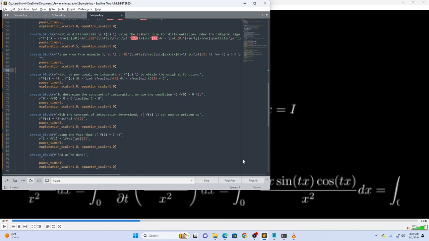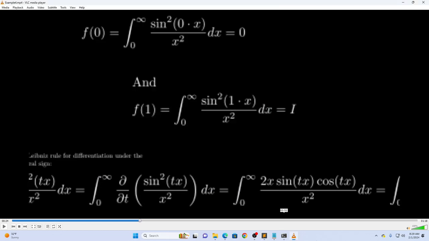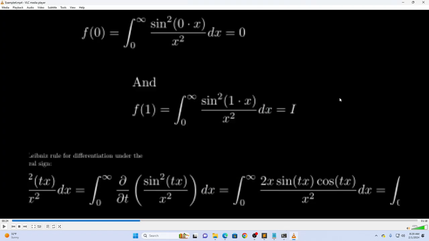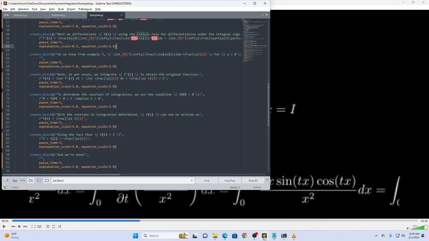Let's see. So what was I doing? We're trying to... okay. We want that. So we want to change that. So I'm going to search for Leibniz. Okay, it didn't... I believe this is it. Why does it look like... Okay, maybe that is a Z. So there's a problem with this block, and we need to figure out what it is.